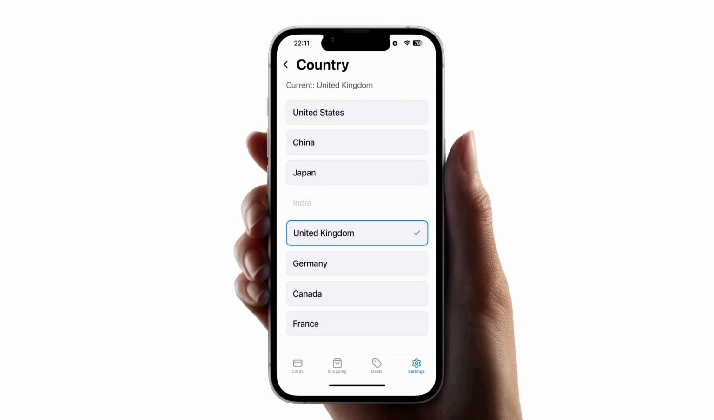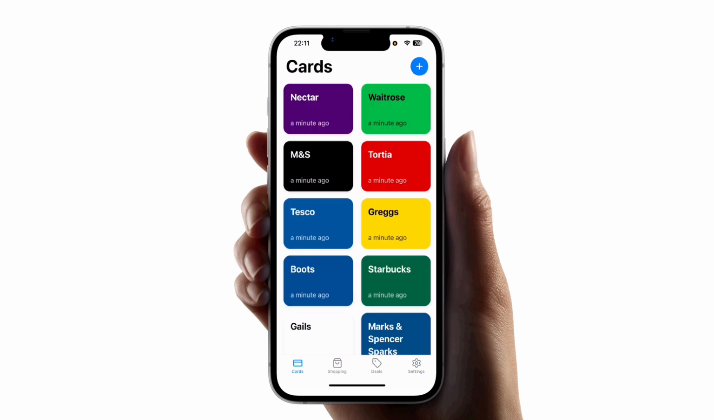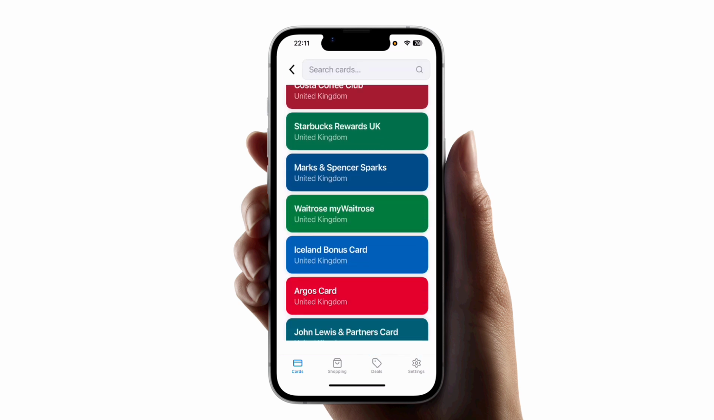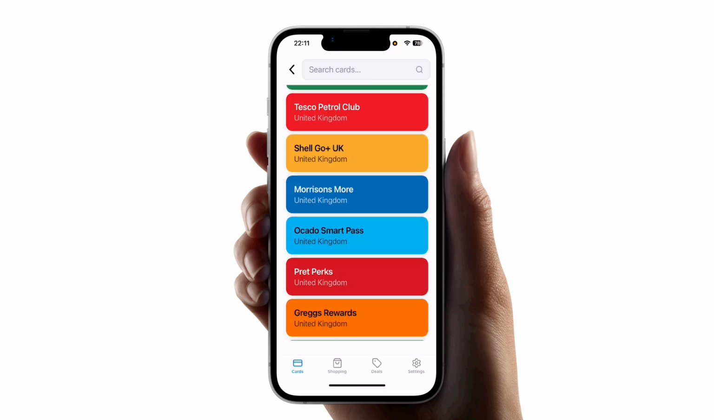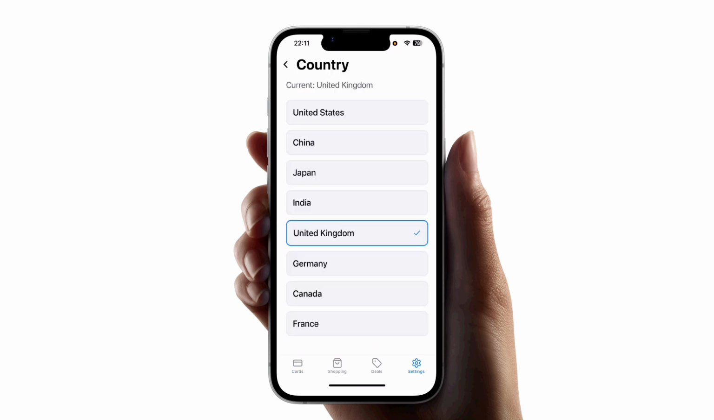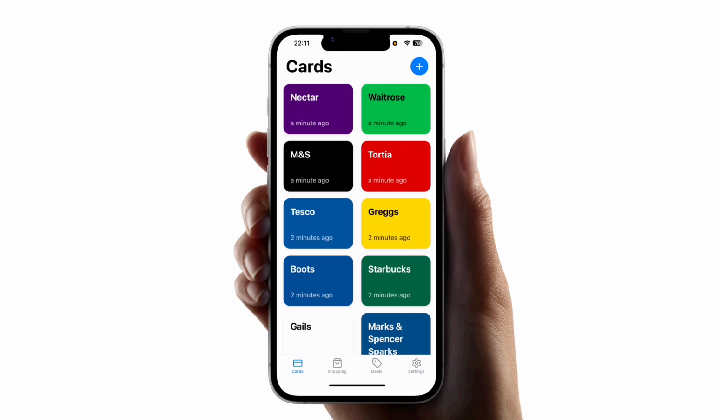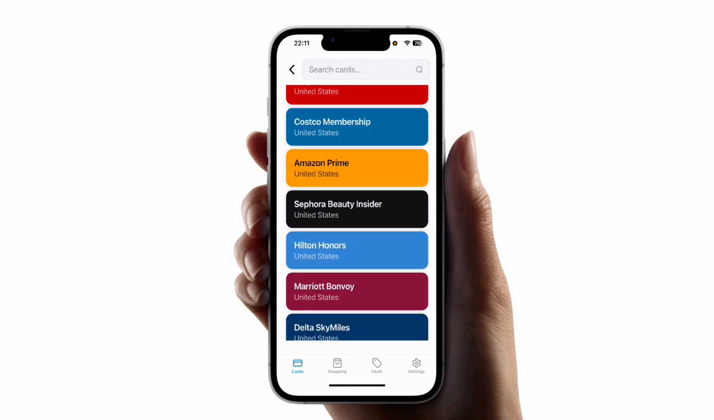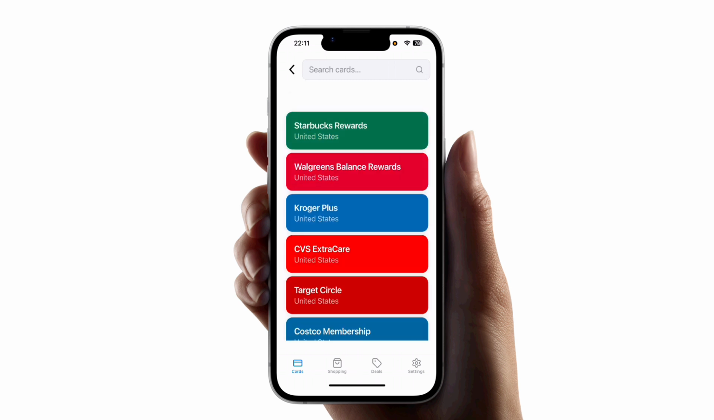So, let's select a country, United Kingdom, go back to your cards and click on the plus button on the top right here. And now you can see all the United Kingdom cards are on the top, right? But if I go back here and select United States and come back to the cards and then click the plus button again, you will see all the United States cards listed here in this list.